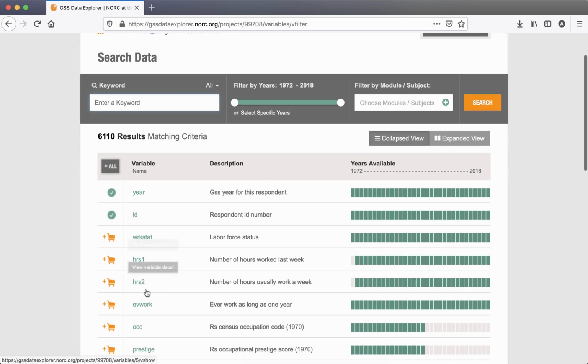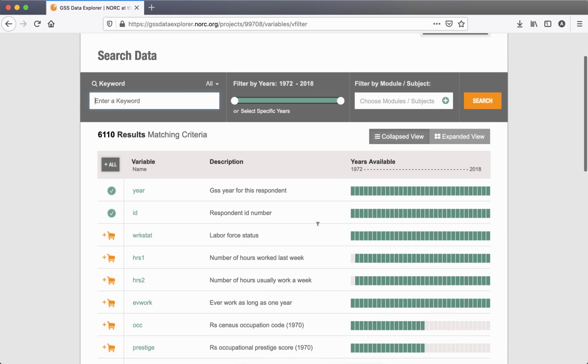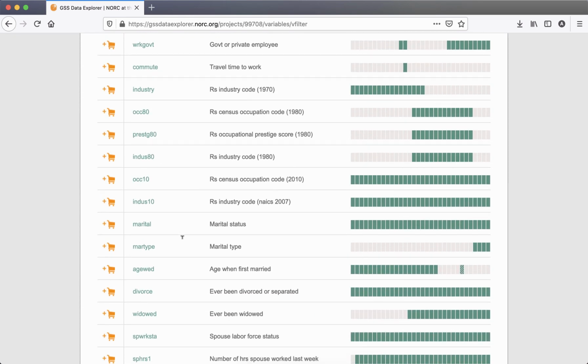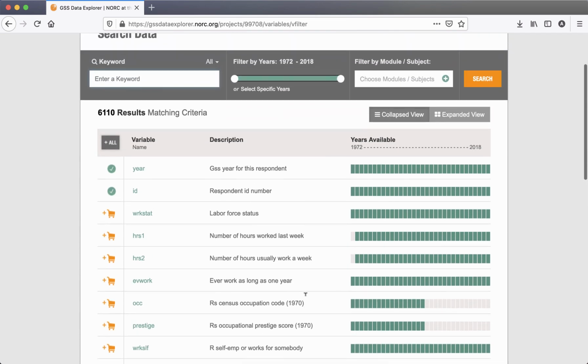But then you have these different variables that are listed, and so you can go down through here and look at all kinds of variables like marital type, the type of industry that somebody works in, ever been widowed. There's just a huge amount of data.